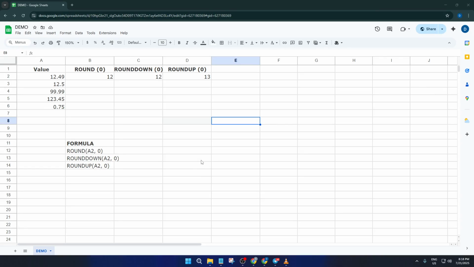If you've ever worked with numbers in Google Sheets and needed to simplify them, today's tutorial is going to be super helpful. We're diving into 3 easy ways you can round numbers in Google Sheets using built-in formulas. By the end of this video, you'll know exactly how to round numbers up, down, or to the nearest value with just a simple formula, which will make your data cleaner and your results more reliable.